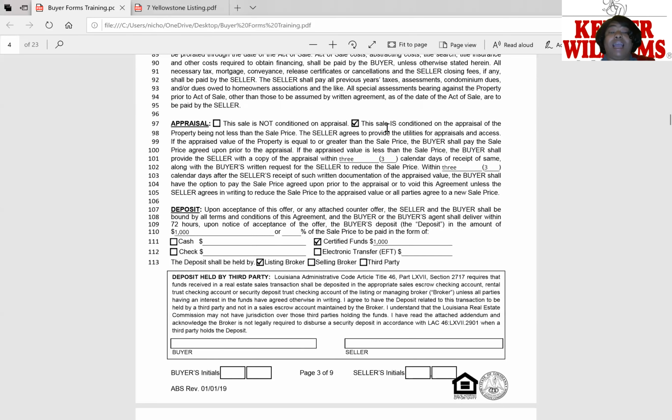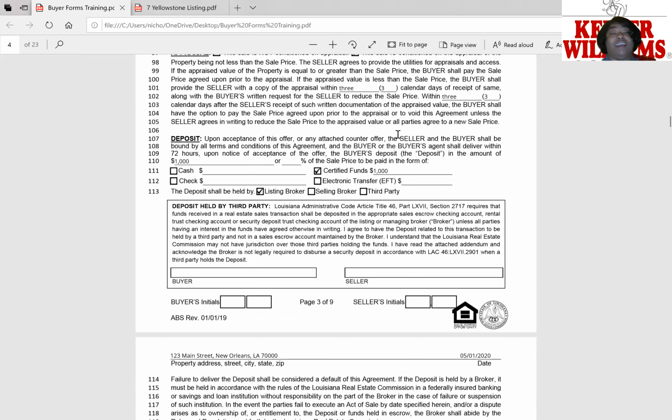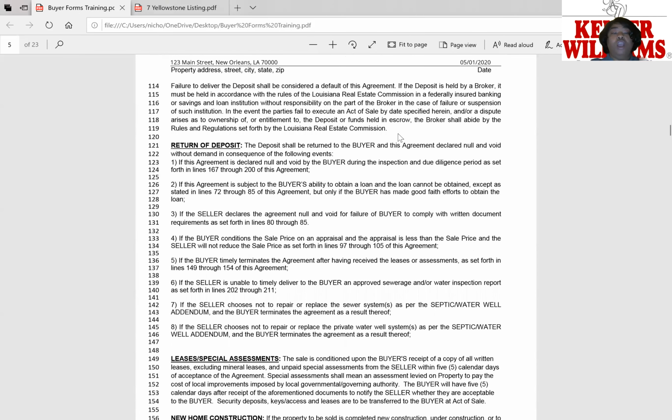Now, keep in mind, as we go through each page, there are initials at the bottom of each page that your buyer has to initial. Return of the deposit: make sure you understand how a buyer can get their deposit back. The main 3 are during your inspection period, during the appraisal.